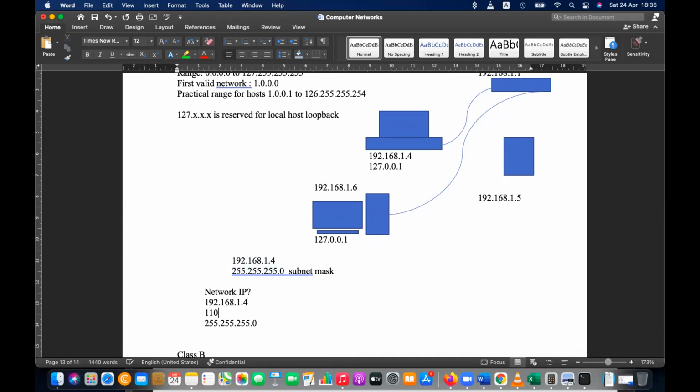192 is 11000000. 168 is 10101000. 1 is 00000001 and 4 is 00000100. And 255 255 255 is all ones, and finally you have zeros.